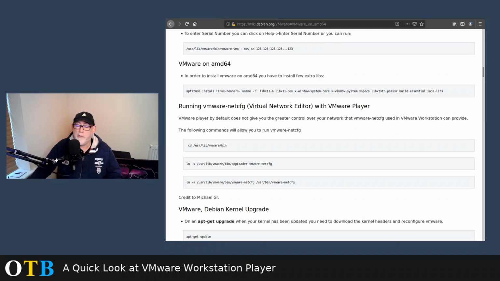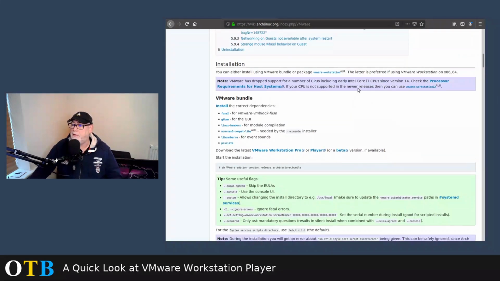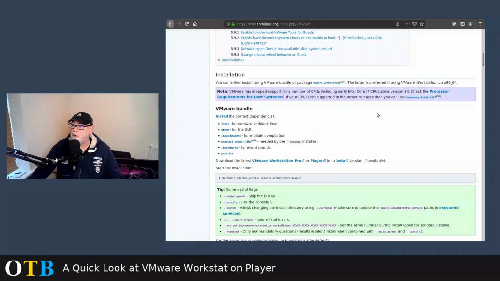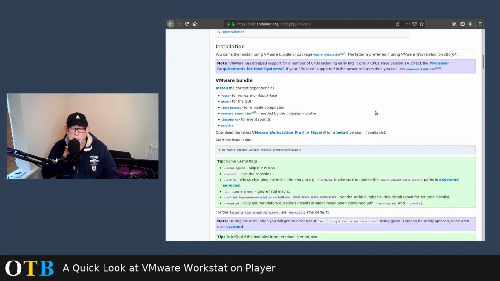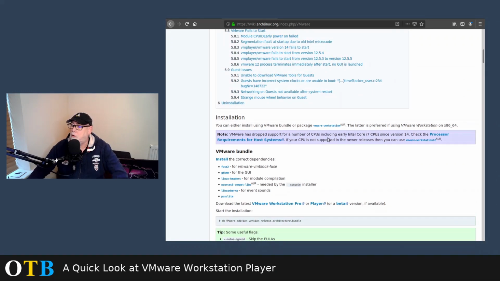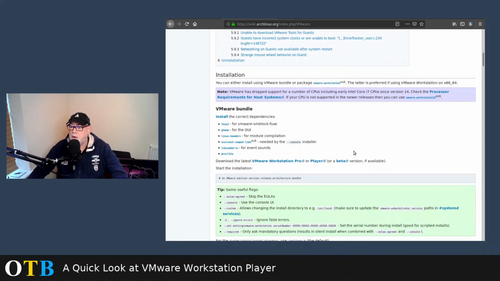And I found the most useful web page for this is actually the Arch wiki. If you run Arch, you can actually install it direct from the AUR, should I say, as there are various packages that are there for that purpose. And in fact, the Arch wiki recommends that you do install the AUR packages as opposed to the bundle package.